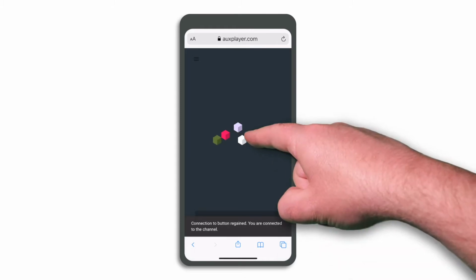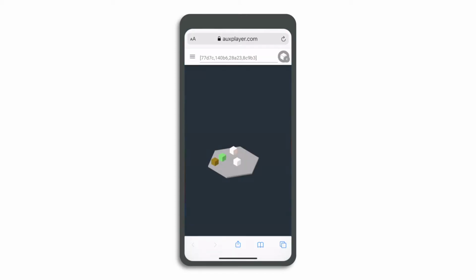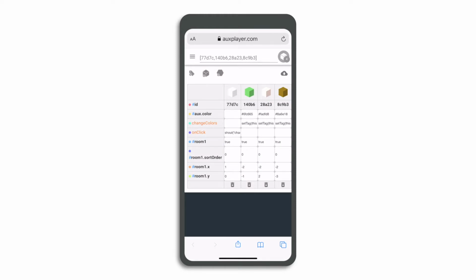So they're all white. We tap on our bot, that is the button, with the onClick event, and it changes all of the other bots to a random color. But it doesn't look like a button. So let's do some things to make it actually look like a button.